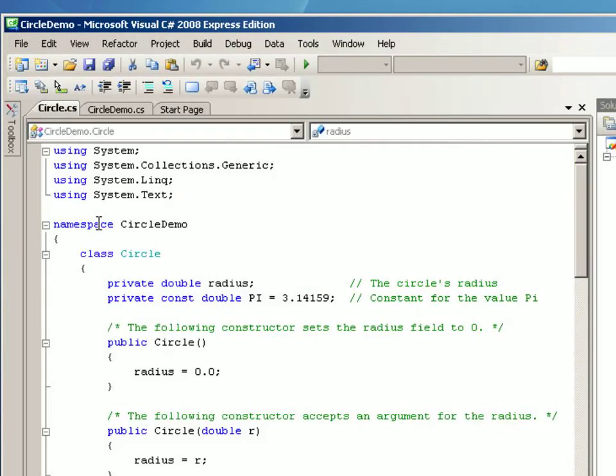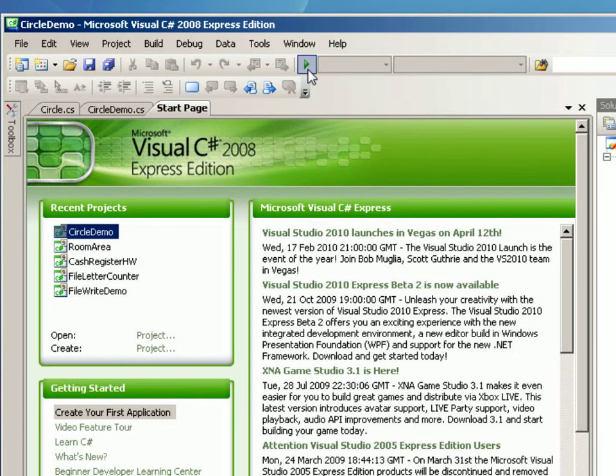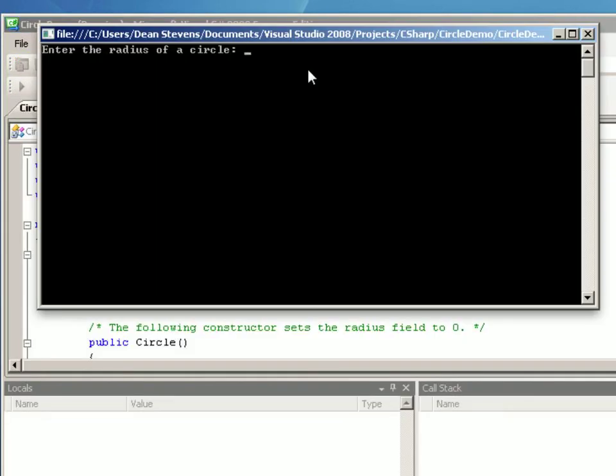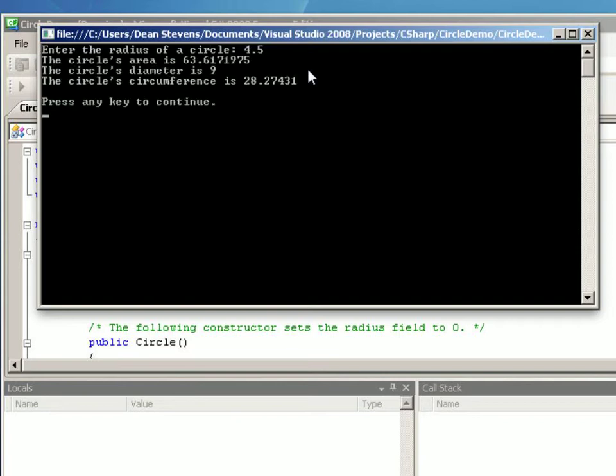You're going to write a circle object that is going to take as input the radius. So for instance, 4.5, and it will calculate the area, the diameter, and the circumference of that circle. I'm gonna need those formulas.